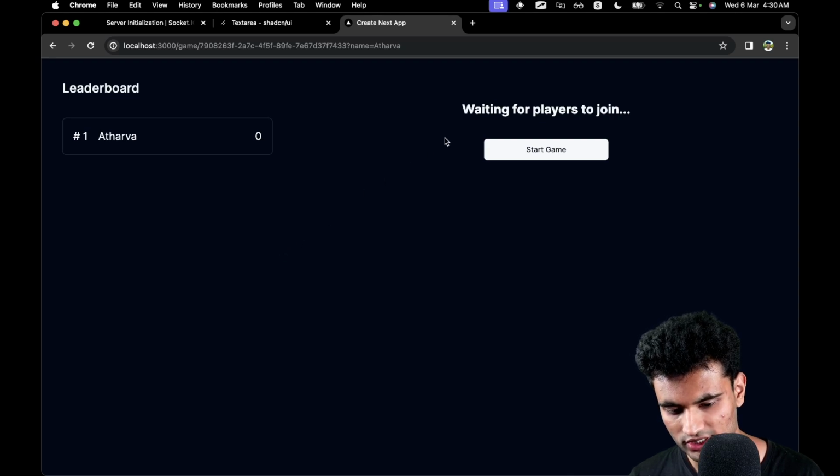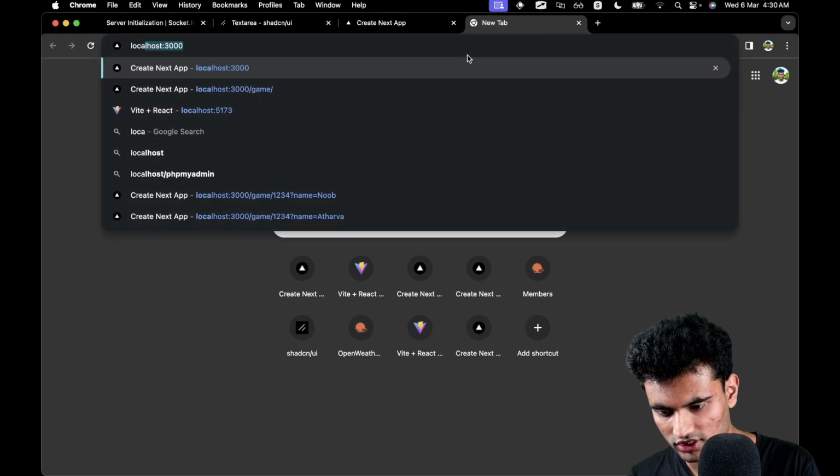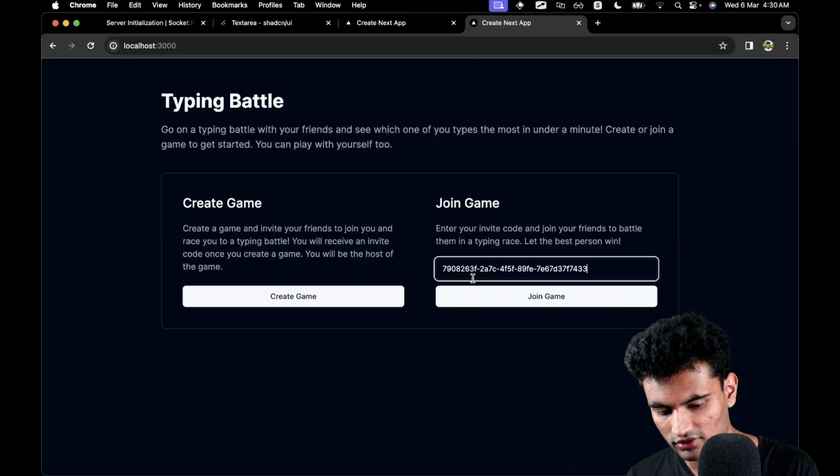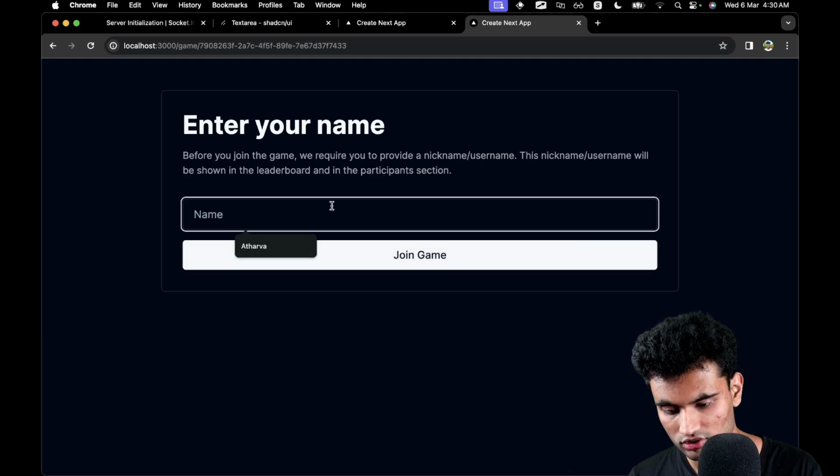Waiting for players to join. Start game. We are the host here. So if I just copy the ID, this is the ID we need. If we go here and go to localhost 3000, paste the invite code and join the game, and enter the name noob. Okay, I just deleted it, but okay, noob.